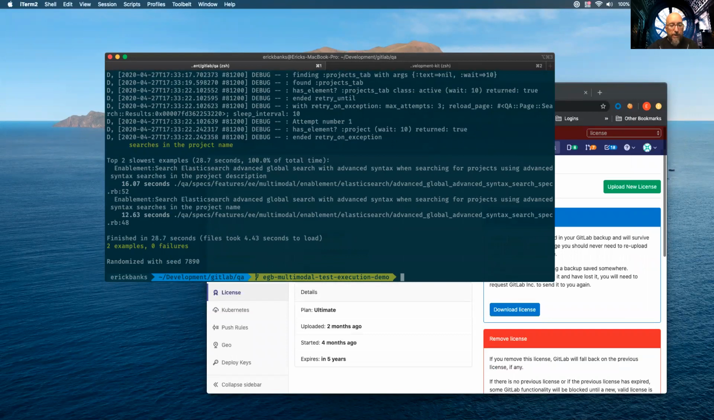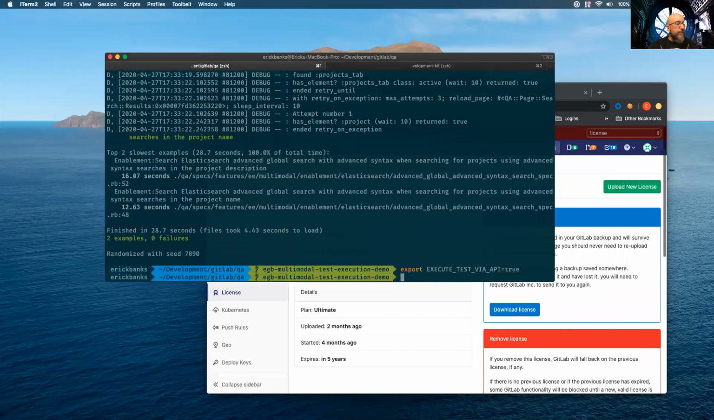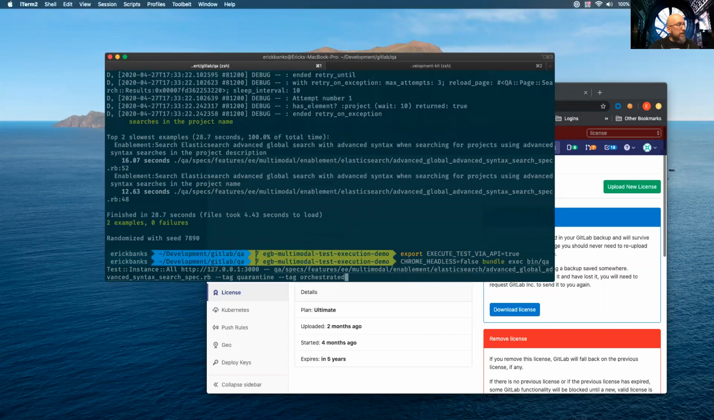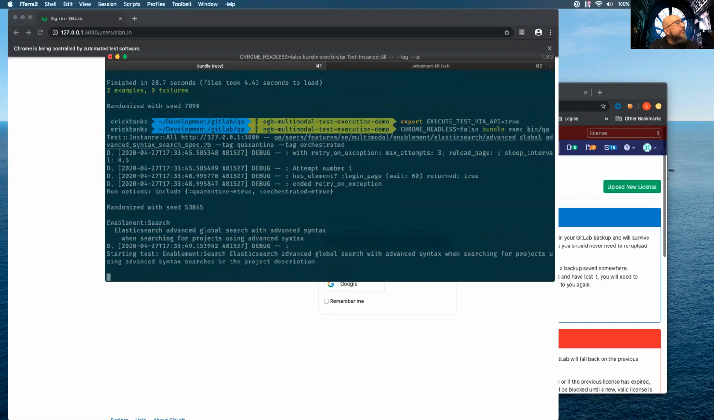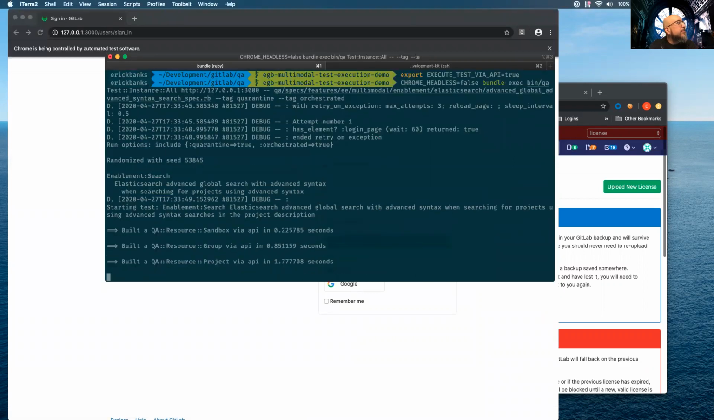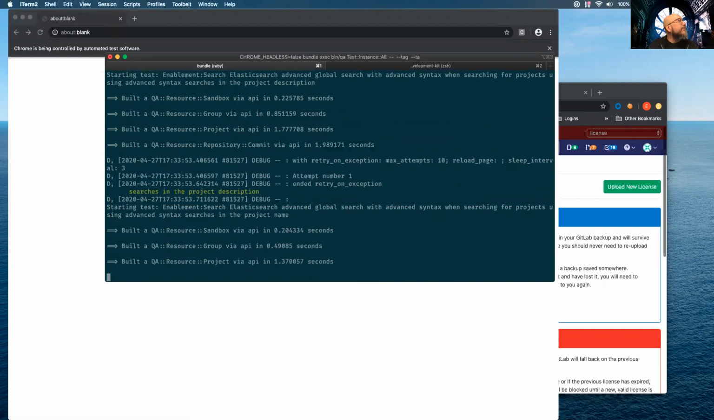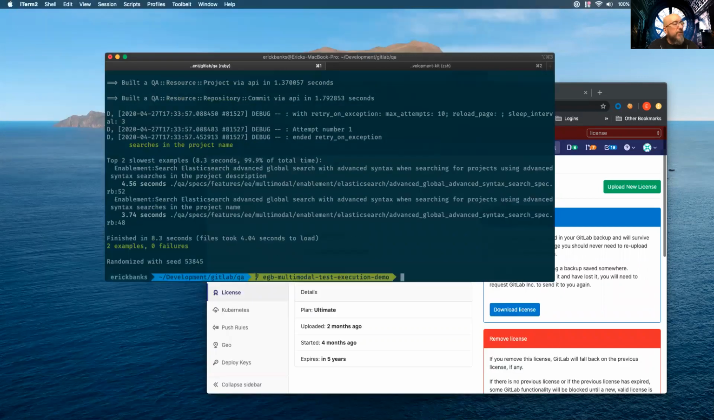Now what we're going to do is change that environment variable execute test via API to true. And we'll run the test again. And yeah, you'll see the UI kind of popped up in the background, but it wasn't really doing the same things. So this time the test finished in 8.3 seconds, which is the main advantage of this approach, is that the API runs a lot faster than the UI, so you can get results faster.